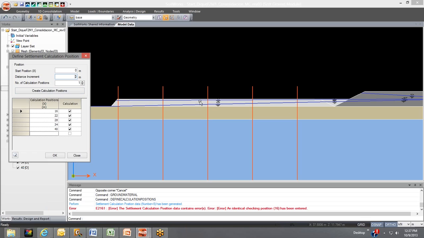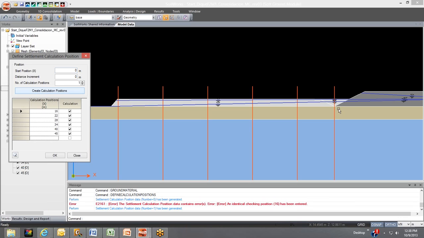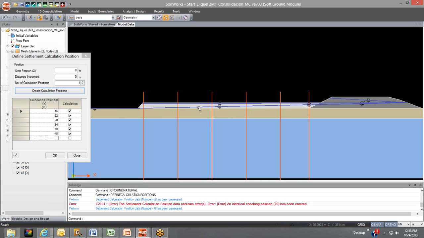Actually, what I can do is, if you have a position already created, you can create another position over it. So let's say I want to add another point over here. I just type in 45 for the start position, leave the increment at 0, and leave the number of positions at 1. As you can see, the chart shows where all of your positions are. So there's my next position. Later on, when I do the analysis, the program will calculate the settlement for each of these positions.